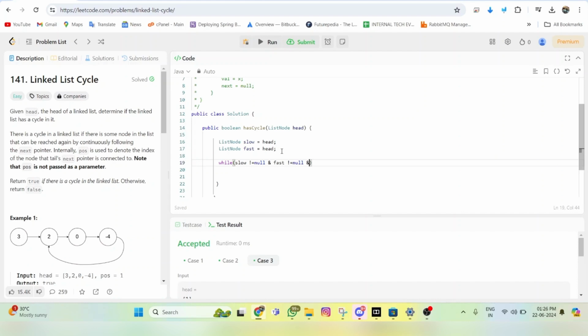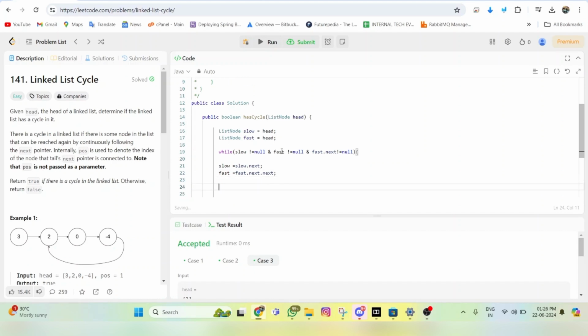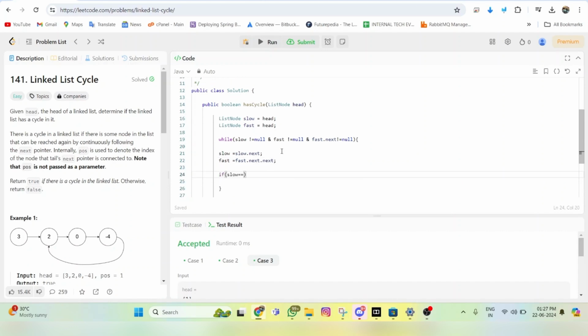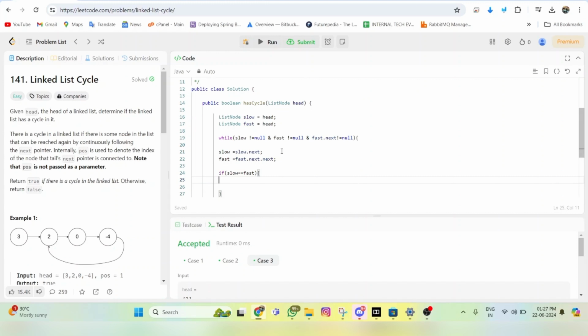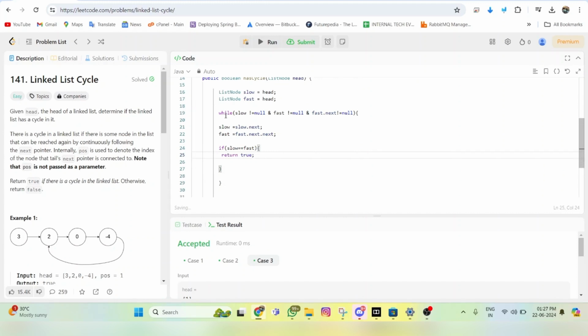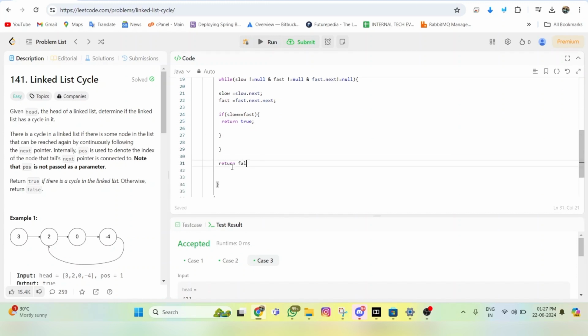Inside the loop, we move the slow pointer one step forward and the fast pointer two steps forward. If slow and fast meet, it means there's a cycle. To check this we have an if condition, slow is equal to fast, so we return true. If the loop ends without them meeting, we return false, indicating there's no cycle.